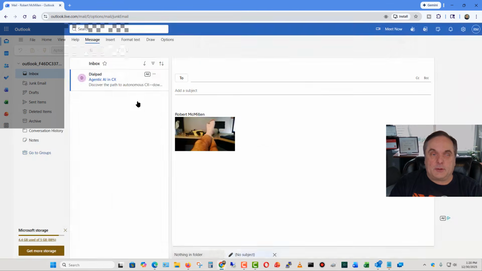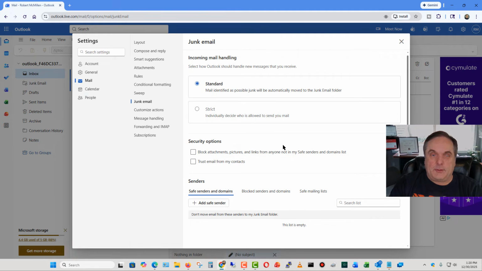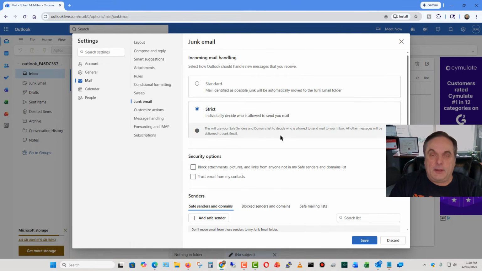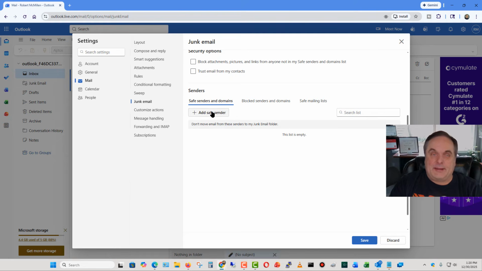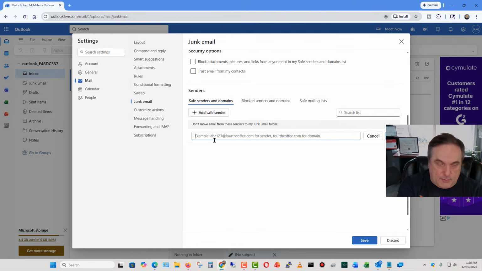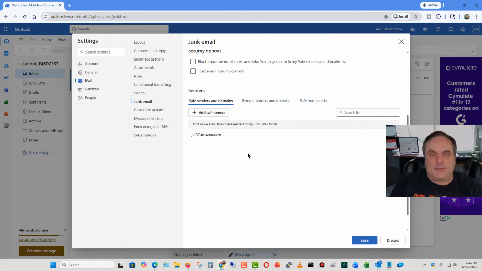Junk mail is a great way to get rid of things you don't want. You can choose standard or say strict and say, hey, I really don't want any junk mail. Now, this is not going to stop Microsoft from sending you any junk mail, so that just is the way it is. You can also add in safe senders if they tend to get blocked a lot. Just click add and then type in, I'll say I want to make sure that Jeff at Amazon.com, that's for Jeff Bezos, that's his email. I'll just say, okay, if Jeff sends me an email, I'll go ahead and take it.